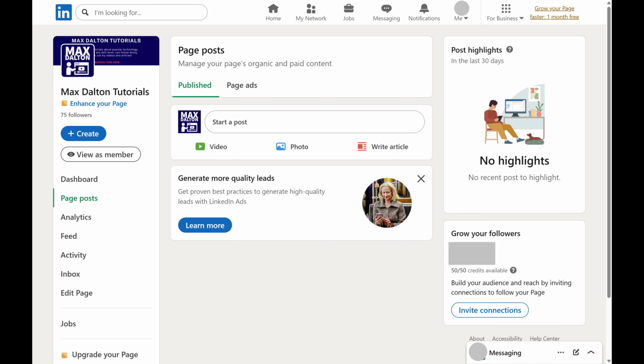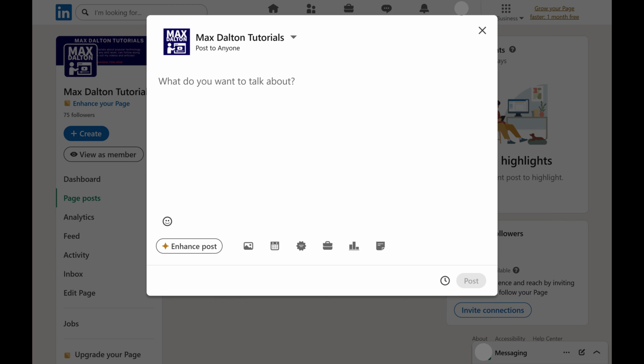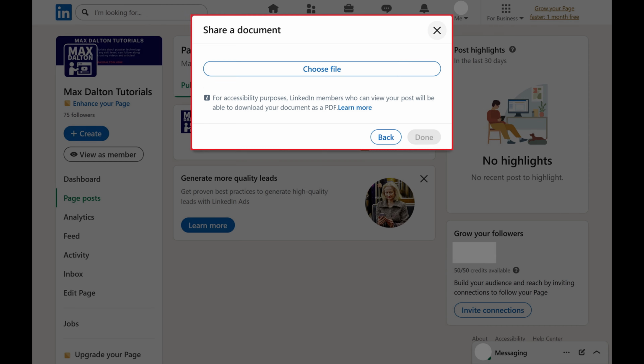Step 2. Open LinkedIn on your desktop and click the Start a Post box at the top of your home feed. Step 3. Look for the icon that looks like a document or click the plus sign for more options and then select Add a Document. The Share a Document window opens.